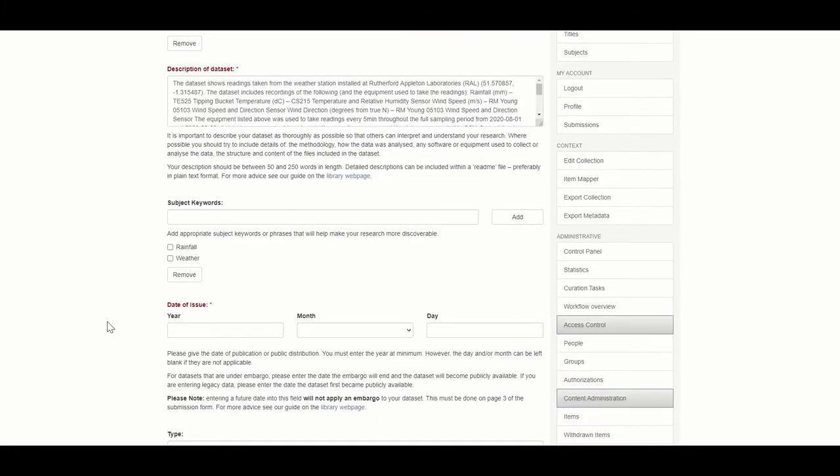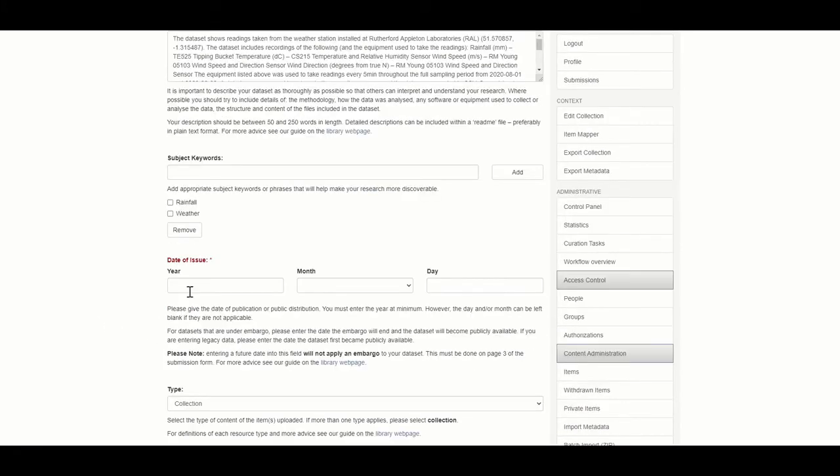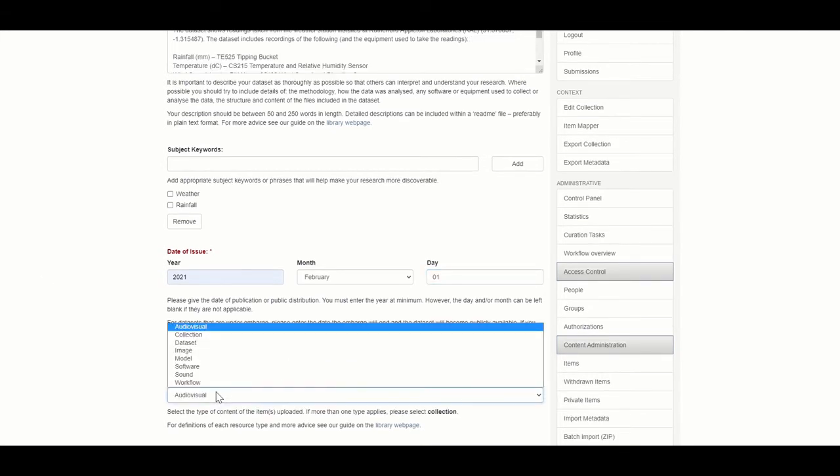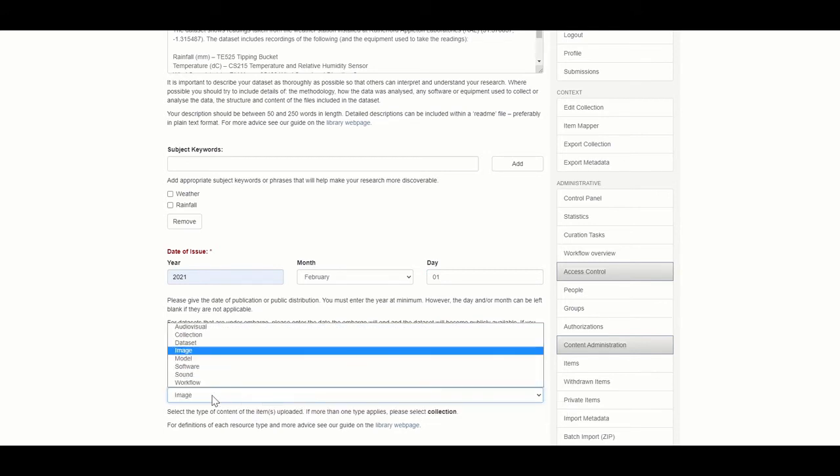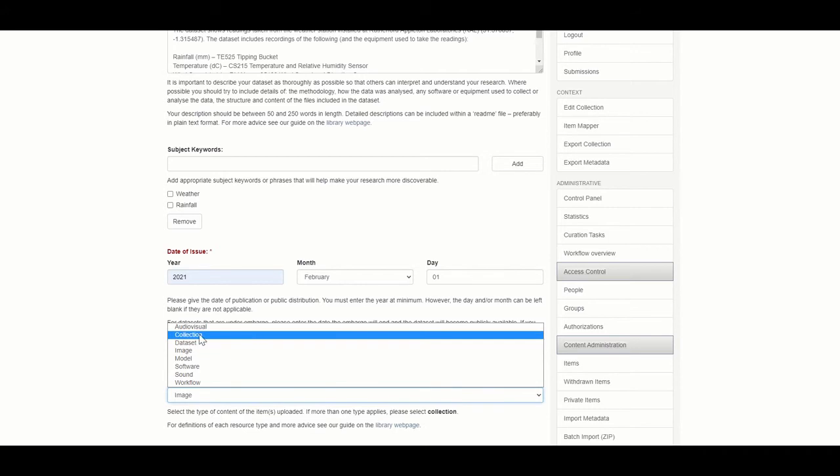The date of issue is when the dataset will become publicly available. For datasets under embargo, please enter the date the embargo ends. You must enter a year at minimum, however the day and month can be left blank. From the drop-down menu, please select the type that is most applicable to your dataset. If more than one type applies, please select Collection.